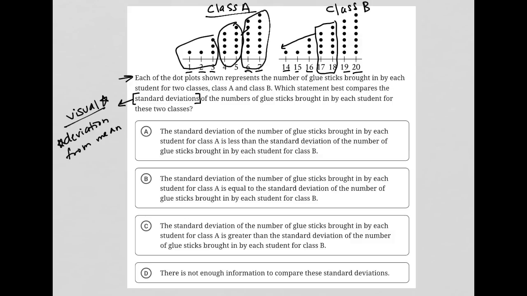So I'd expect the correct answer here to say that the standard deviation for class A and for class B must be equal. So let's find that. Choice A says the standard deviation of the number of glue sticks brought in by each student for class A is less than, so I don't like that. Choice B says it is equal to, like that. So that's what I'm going to go with. And I'm fairly certain that that's the correct answer.